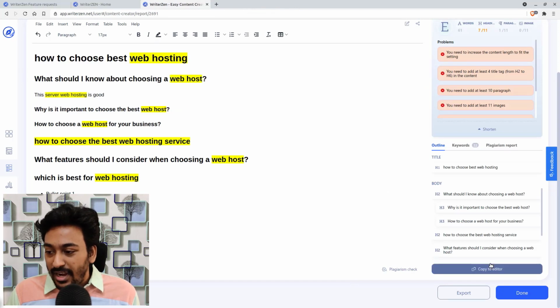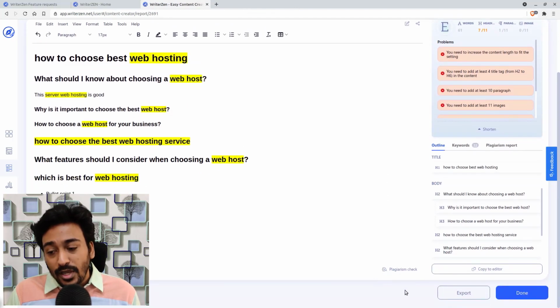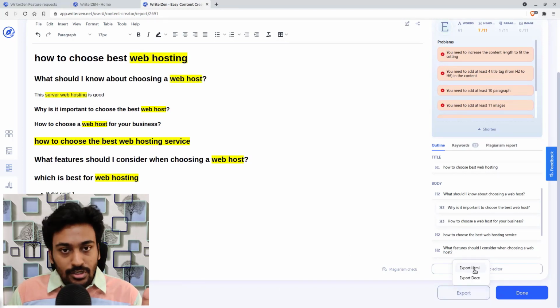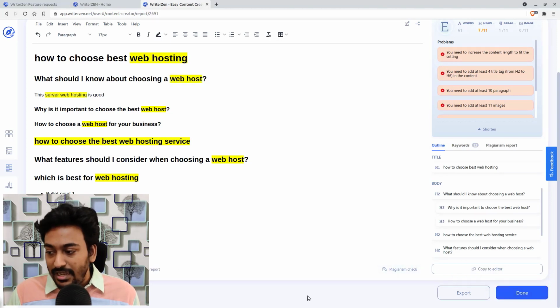So if I close this down, you can see you do the plagiarism check, and now you have the option to go back and make any changes to the outline, or export this doc into either HTML or doc, or just click on done. So you can see it is saved. I can come back another time.